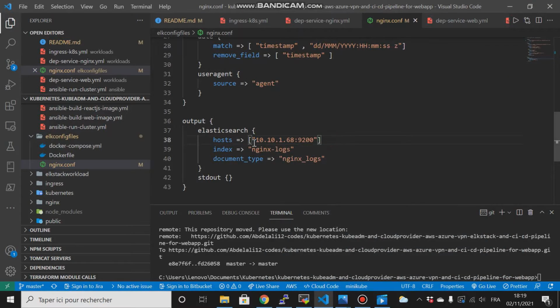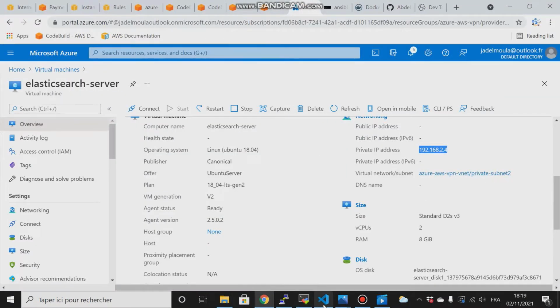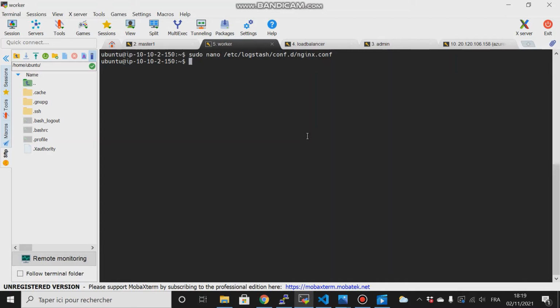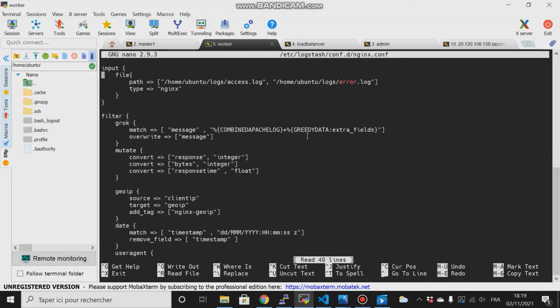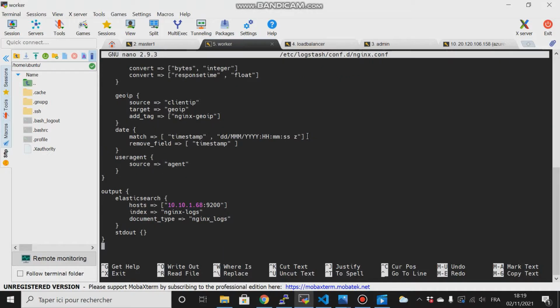So we have to change the IP address of our Elasticsearch database 2.4. You can come back here to Azure and check that here, and we have to modify that here as well. So sudo nano, scroll down here and change it to 100.2.4, right?